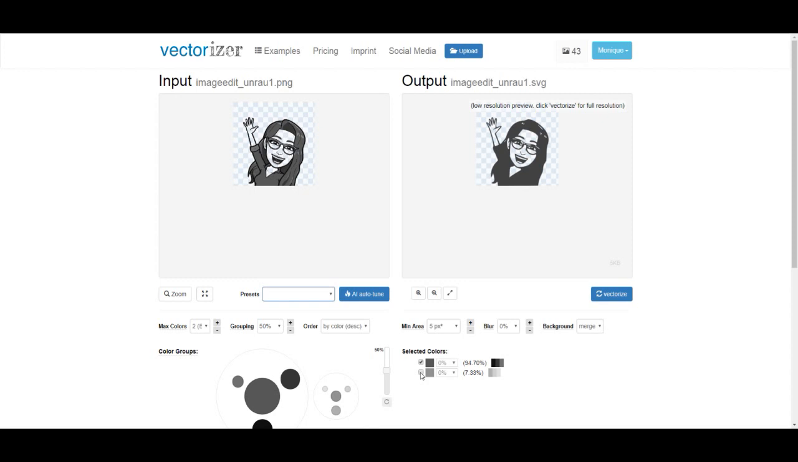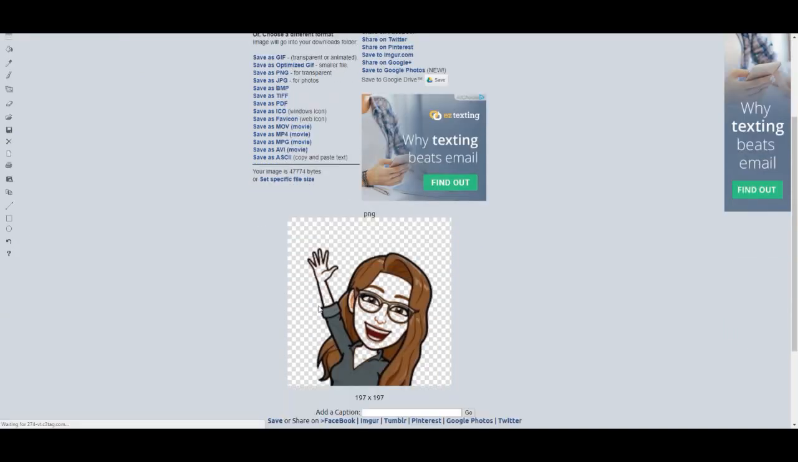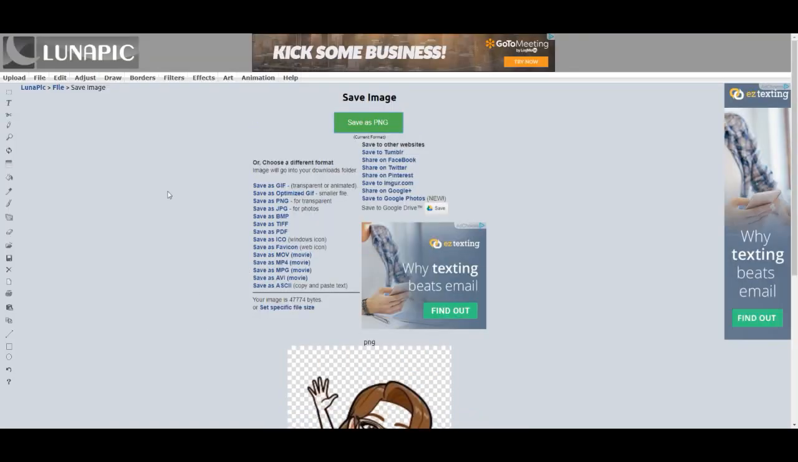It looks pretty good, but whenever I'm vectorizing or converting a Bitmoji to black and white, there are some things that I like to do. So her arm, the sleeve of her shirt, is blending into her hair, and I want to make that distinctive, or to be able to see that. So I'm going to go back over to Lunapic. There are two ways that I can address this. I can either put a white line around her shirt so there's a distinction between her hair and her shirt, or I can just make her shirt transparent. And I'm going to go for the latter.